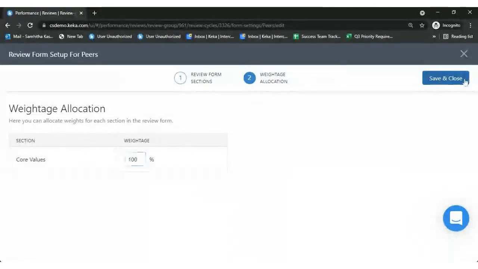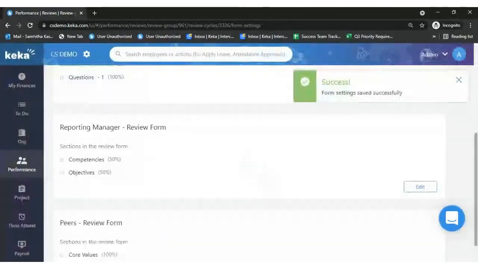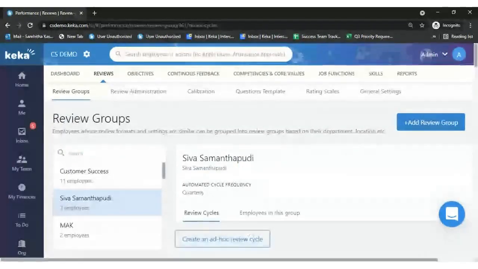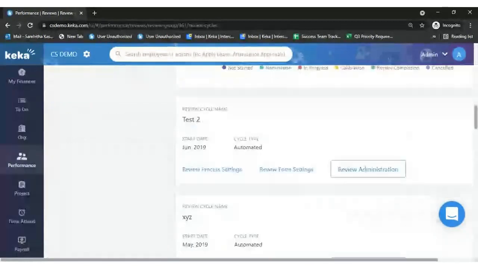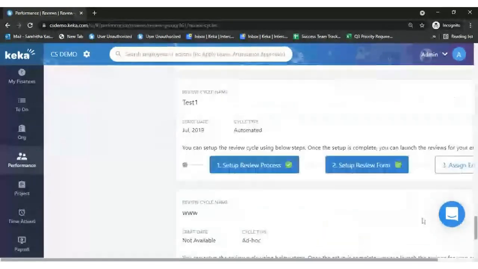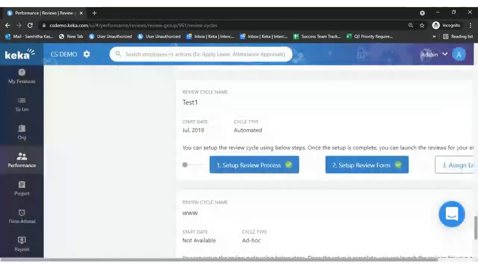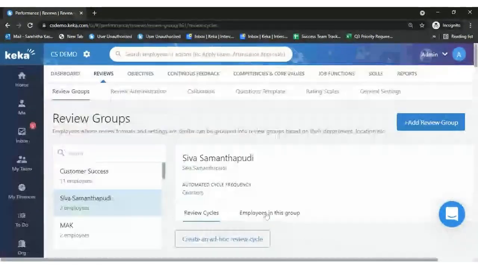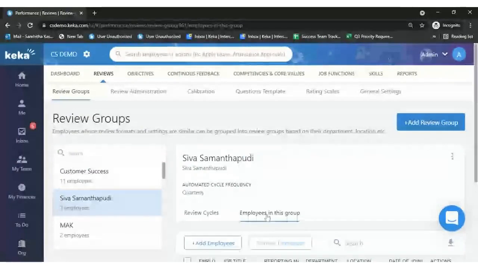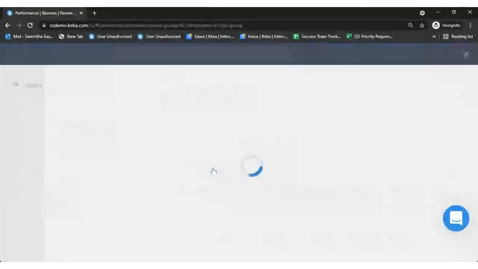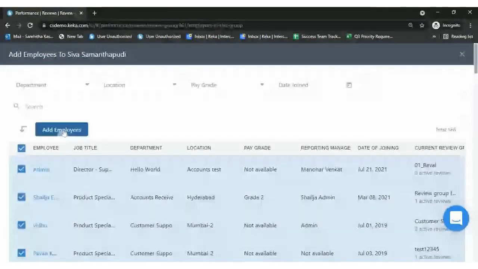Okay, so once you configure all the review forms here, the next step is to assign the employees to that review group. If you see here, the third step is to assign the employees. There are no employees available here. The reason is you have not added any employee in this review group. To add them in the cycle, it is mandatory that you first add the employees in the review group. You can click on add employees, select the employees from the portal, and click on add.